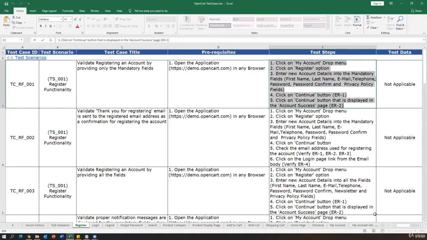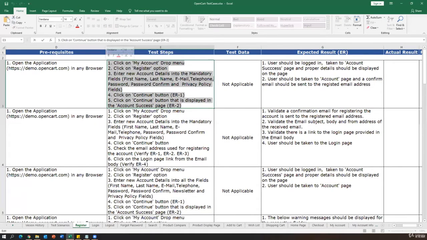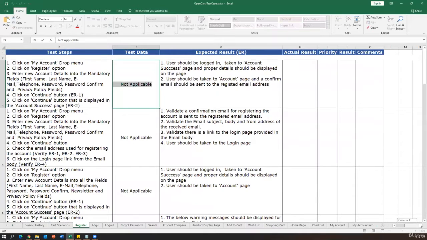While executing the steps, we expect something, right? Under expected result, we have to specify what exactly we are expecting from this application. When we perform these steps, what is our expectation? That we have to specify under the expected result column. And sometimes your test case also requires some data, and in that case you can specify the test data in this particular column. And then at the end you will have some columns like actual results, priority, results, and comments.